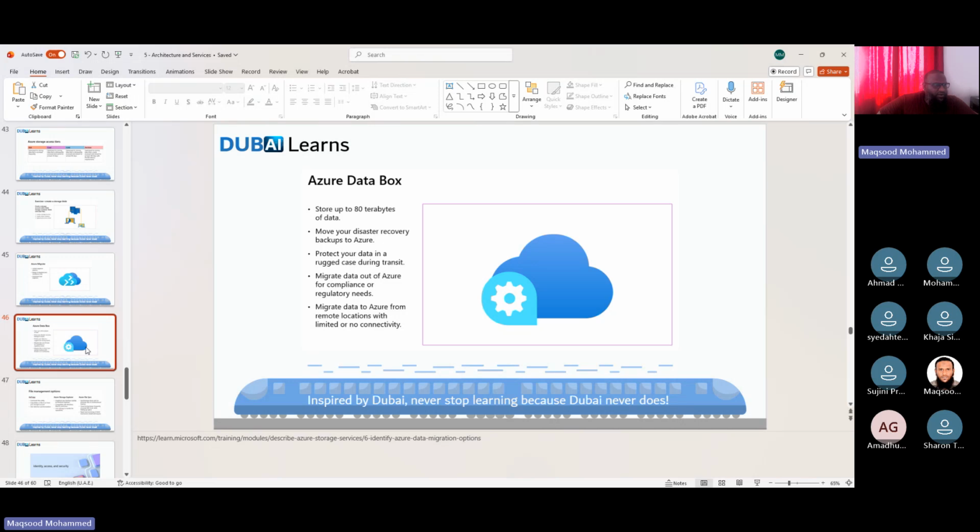You're not transferring the data to Azure over the internet. You're using an offline mechanism to transfer your data to the Azure data center. So it protects your data in transit. You see this, they have protective containers in which they carry the disk containing your data, basically.